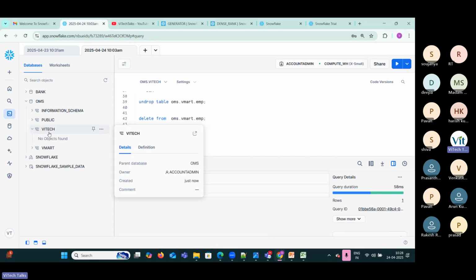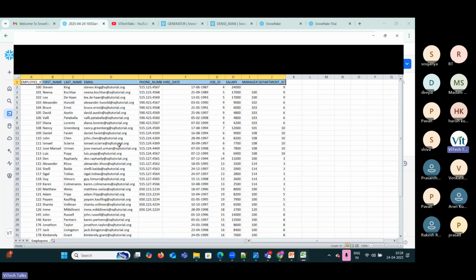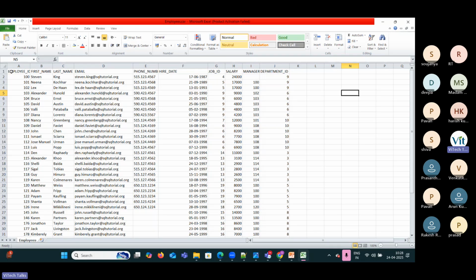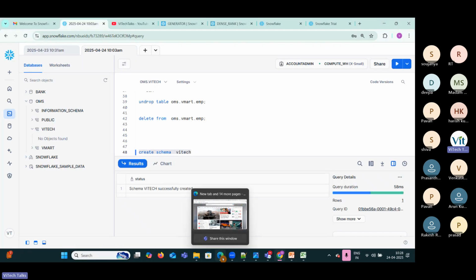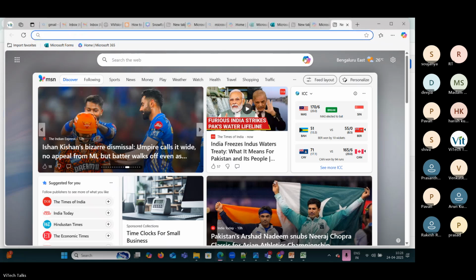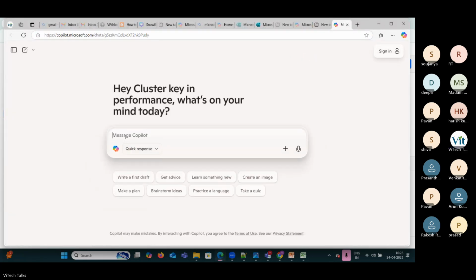Now I want to create a table. I have an Excel, which is one option we have seen, but I want to create only the table first. So what do we need to do? You need to write manually: create table name, employee ID, first name, last name, email. But here we can use AI. Instead of writing the queries manually, you can use ChatGPT or Copilot or Gemini AI, anything.